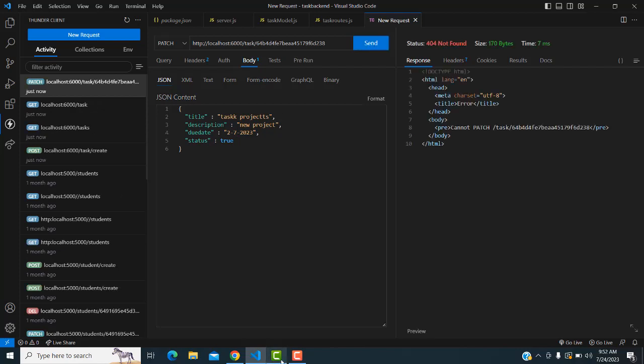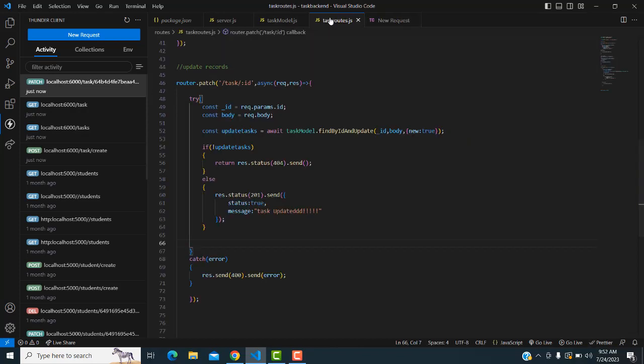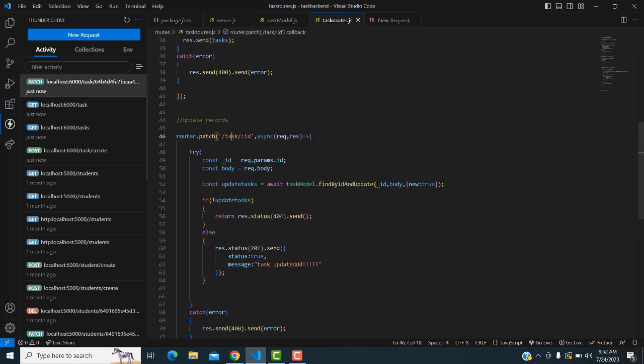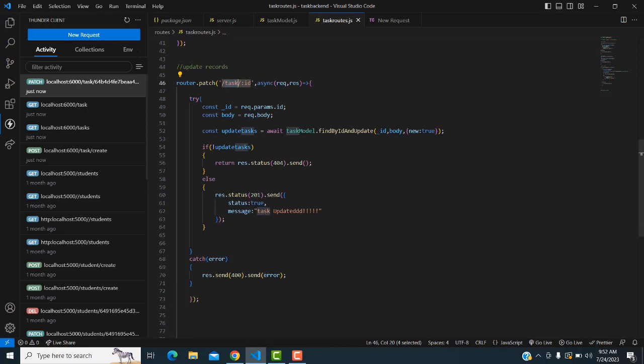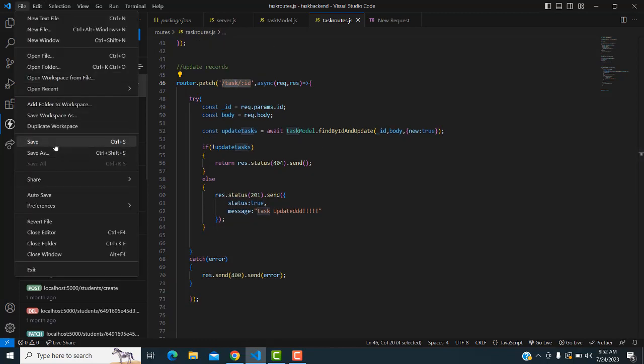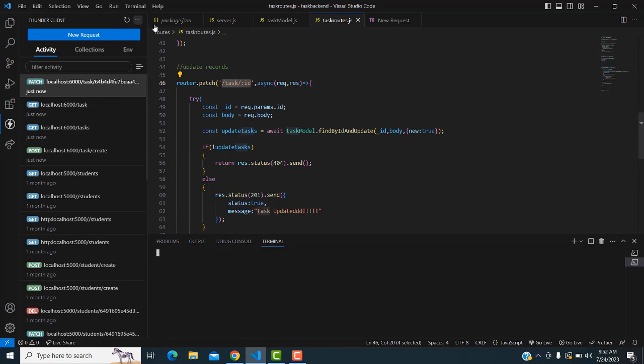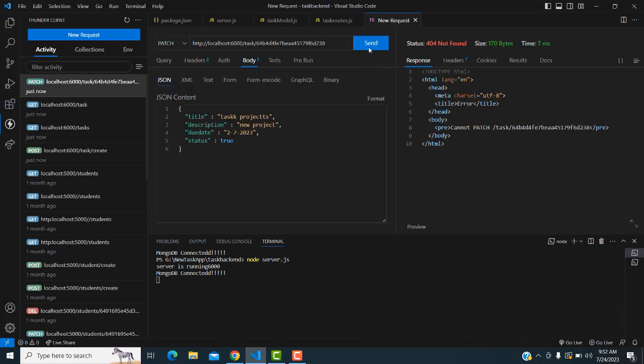What happened? Go back to our routes. Task. Right, sorry. I haven't, again, I didn't rerun it. This is running. I'm going to stop with Control C to stop this one. Again, I'm going to run it. Then only it will be applied. Right, now let's check it.